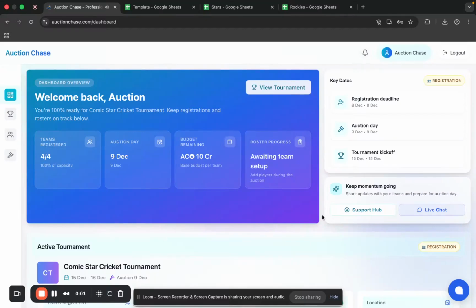Hello everyone. In today's tutorial video, we will be seeing how we can do bulk upload of players so that it becomes easier for you to add players in your tournament. In order to do a bulk upload of players, you would need something like a CSV or an Excel ready beforehand so that it becomes easier for you to upload them.